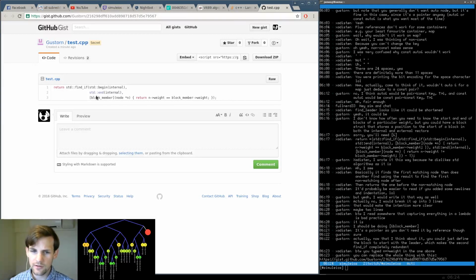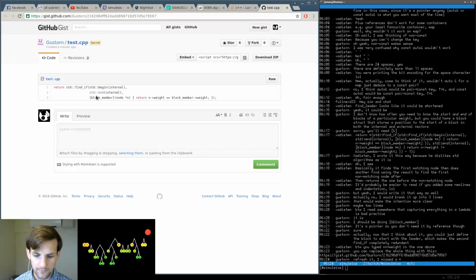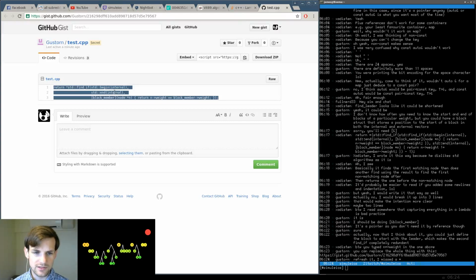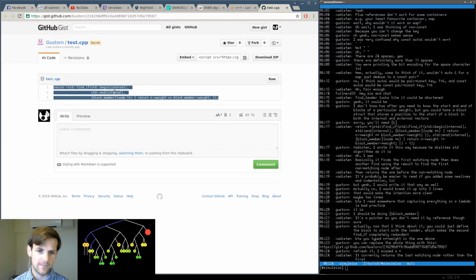Now let me think. How would we start each? What is the condition here? Why is this so much simpler to read? So what's the difference here? So you said if you think about it, you could just define the block to start with the leader, which makes the second find_if completely redundant. How do we start the block with the leader? How do we know where the leader of the block needs to be? Let's go through here. Let's take this one, because this one's much easier to read. We're going from beginning to end of the internal nodes.